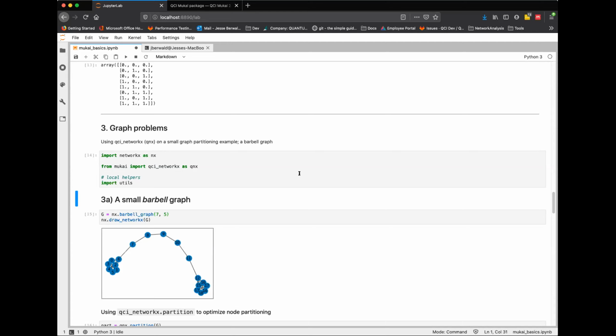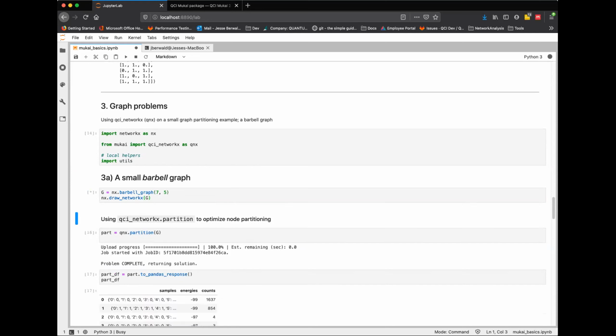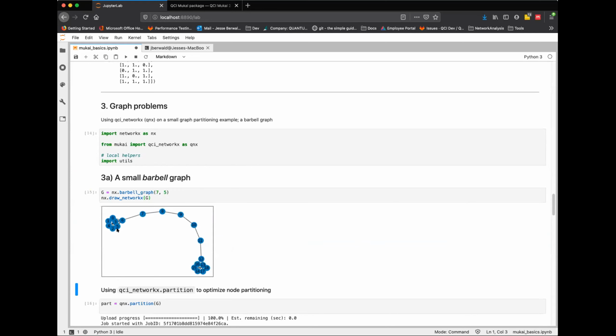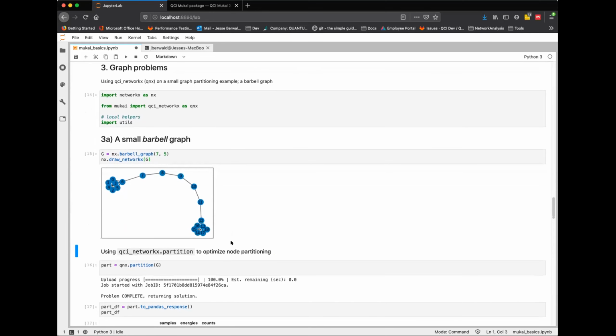And the wrapper essentially takes the graph and converts that into a representation that's amenable to QBSolve for sampling. A simple example, just to show how this works, is we can create a barbell graph, which is pictured down here, and we'll draw it. Pretty straightforward. There are 7 nodes in each weight at the end of the barbell, and there's a 5-node bar between them. And we want to partition this, right? We can do this by hand or by visual inspection, of course. We're going to optimize the node partitioning, though, with QNX partition.